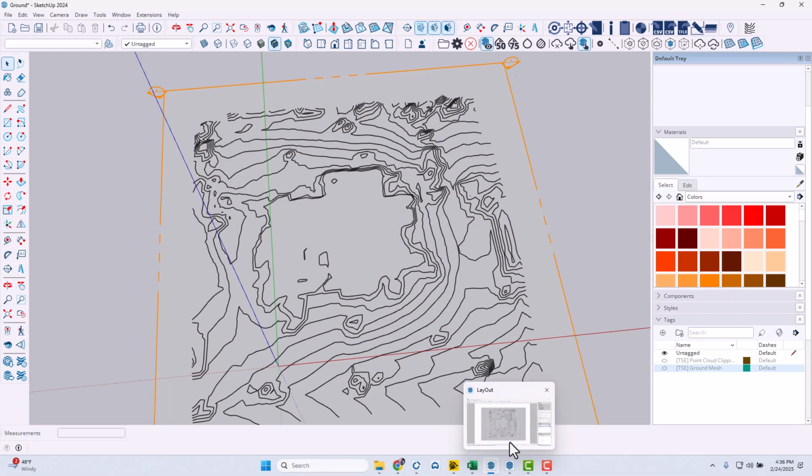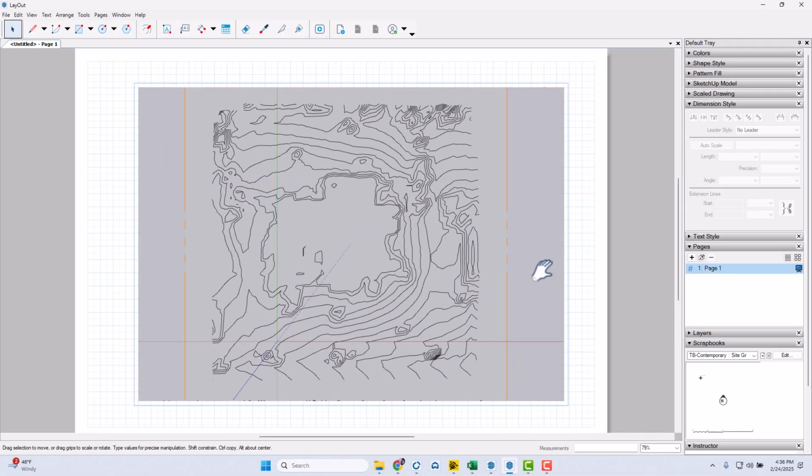I can then bring those over into, let's say, the layout view and start to dimension them and share them. Obviously, here's where those toys are, or some trees or bushes. I can clean those up as well too, or just delete them entirely.